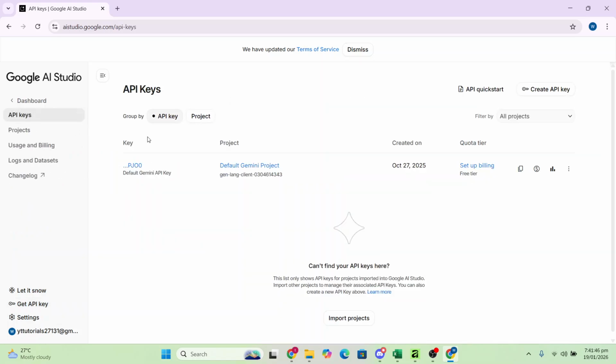I want you to click on that, and here you'll see all the API keys that you have generated, and you can do this per project. You can create a new one as well. Just come to the top right, and click on create API key.